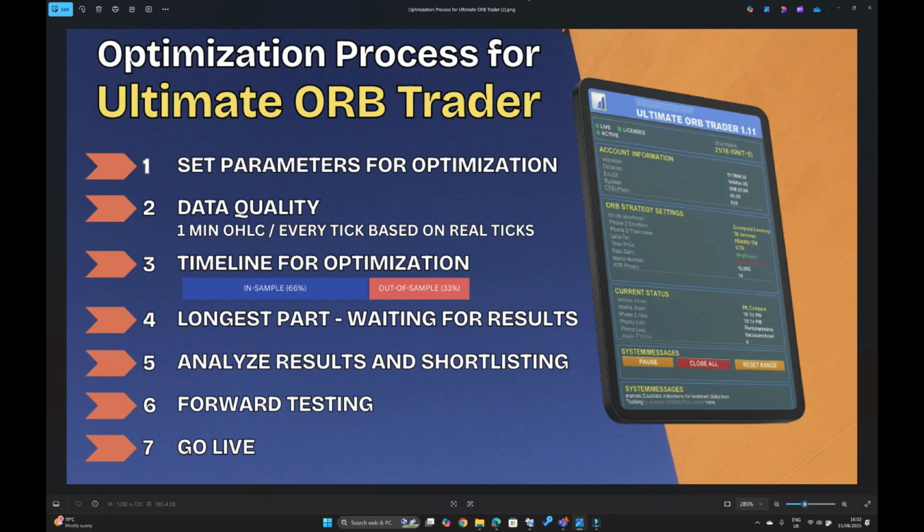What we want to do is, if we can build a big database of different optimizations we can share with the community, it will really help everybody who's using the Ultimate ORB Trader. And we've already had people pass the FTMO test, so I know this works.